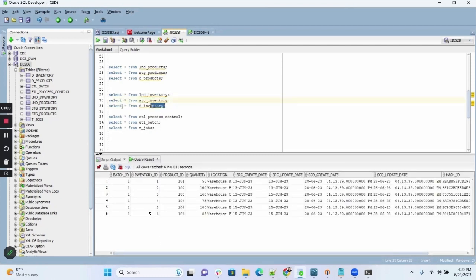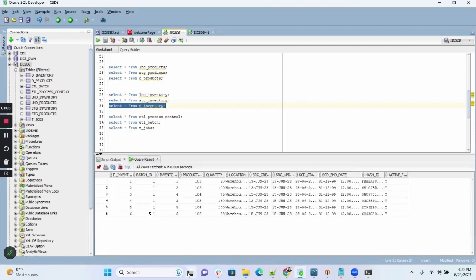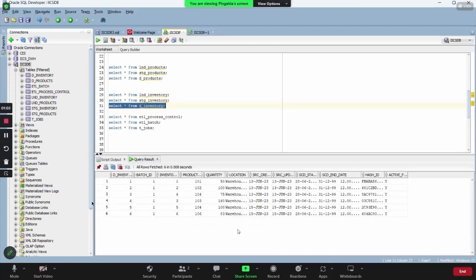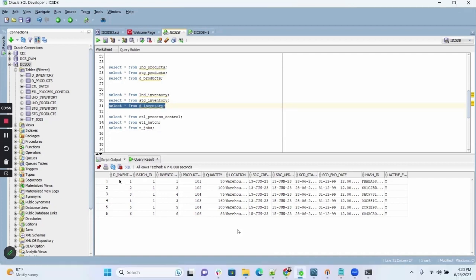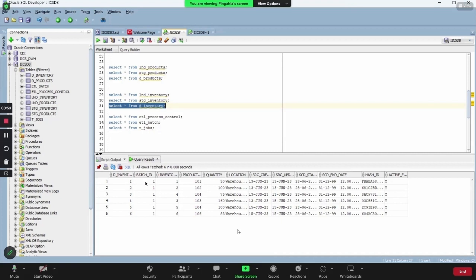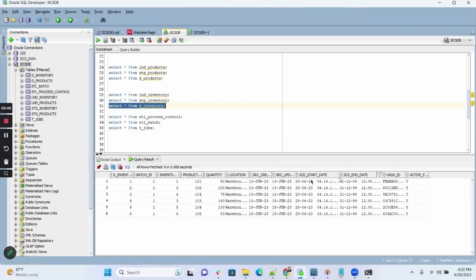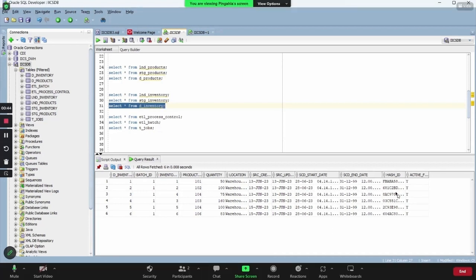And D inventory, which is SCD2, but this is the first run, therefore we have got 6 records only. Here we have the dimension ID, which is D inventory ID, first column. Then we have got the other audit columns, which is batch ID, SCD start date, SCD end date, hash ID, active flag. Since this is an SCD2, therefore we have got SCD start date and end date.